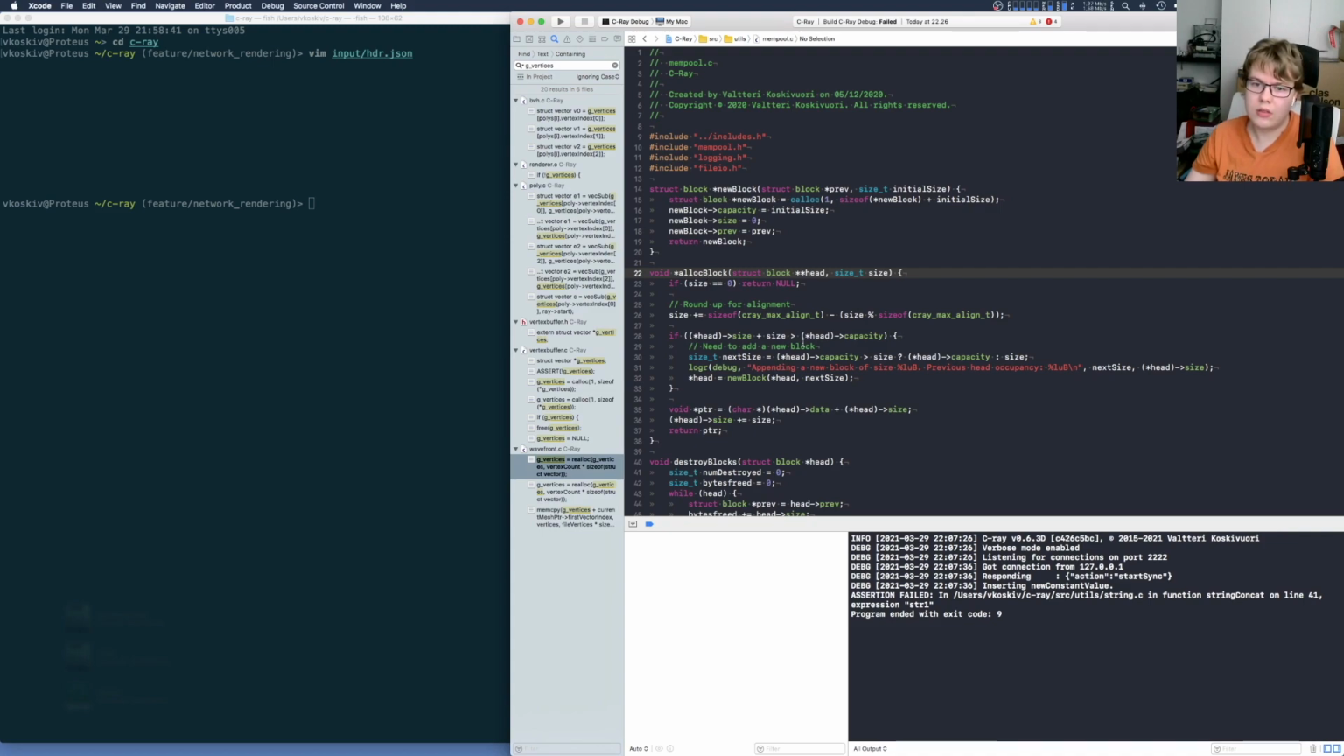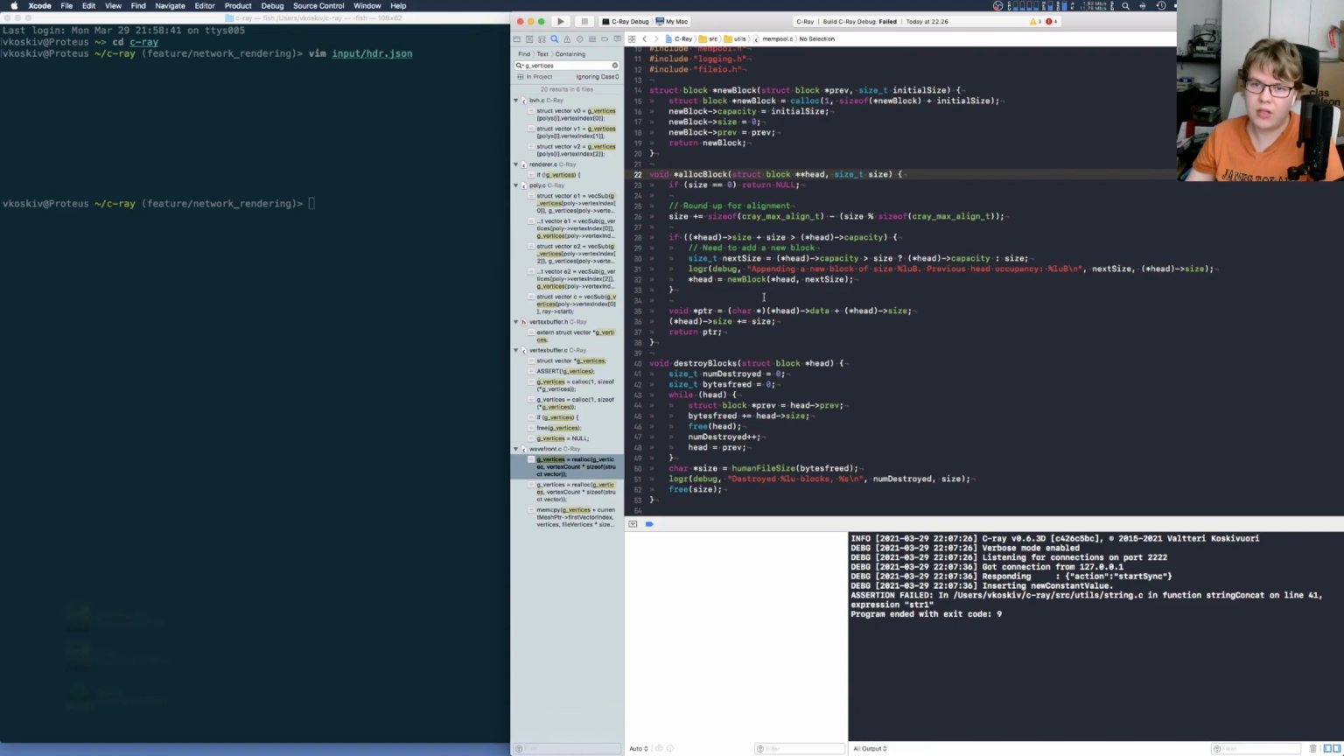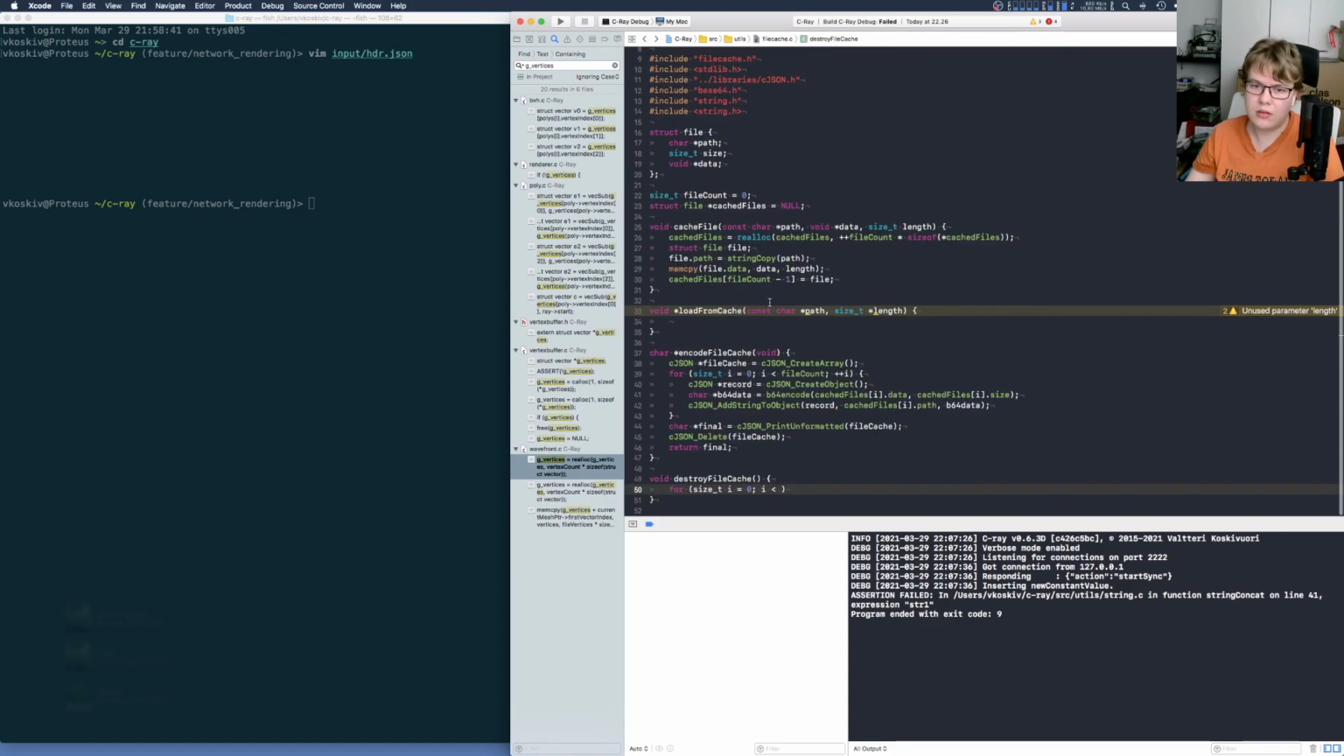I think we're gonna do this actually, because this simplifies the freeing a bit. Does it? We'll do it manually for now. Can always refactor it.